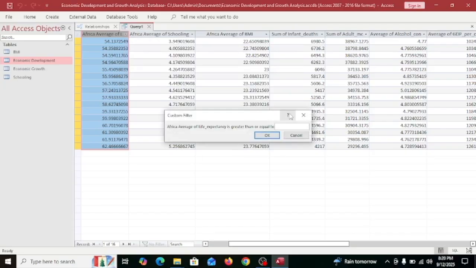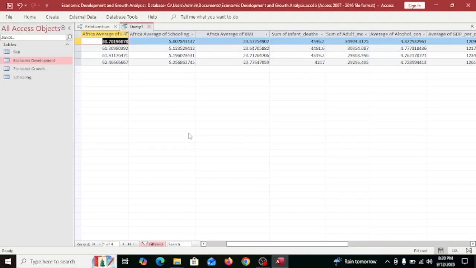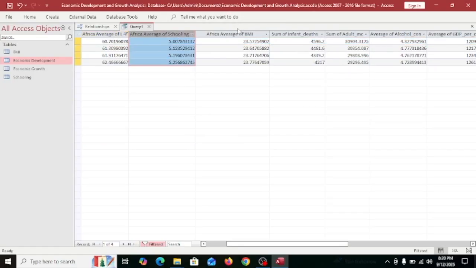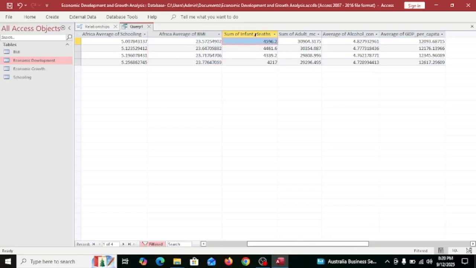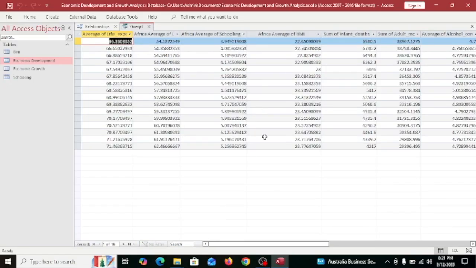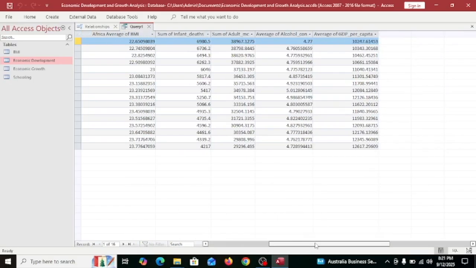So I can make a filter: Africa's average life expectancy was higher than 60. We can see when average life expectancy was above 60. We can see other values of Africa and other values of the world. So we can compare how Africa was doing when it was doing better than before, and how the world was doing. So we see all the values.